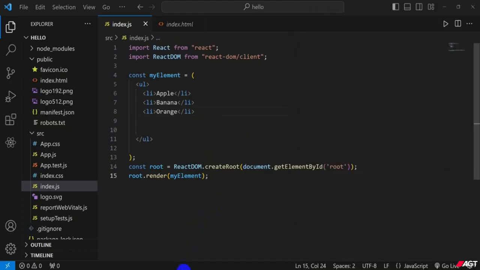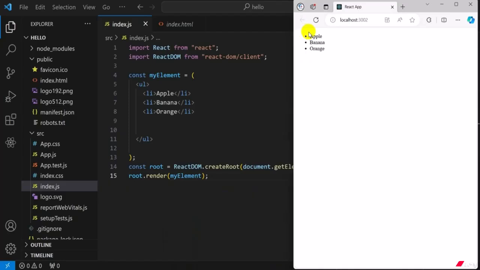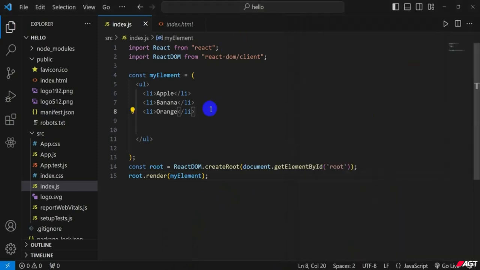Okay, so now I'm going to the web browser. Here is the printed output for the apple, banana and orange. Next, I am going to create this code inside a paragraph tag.